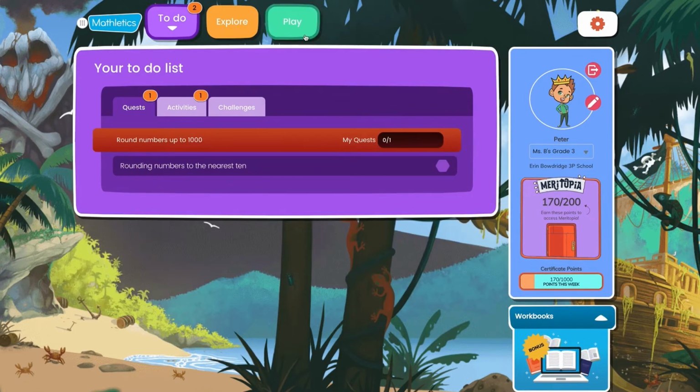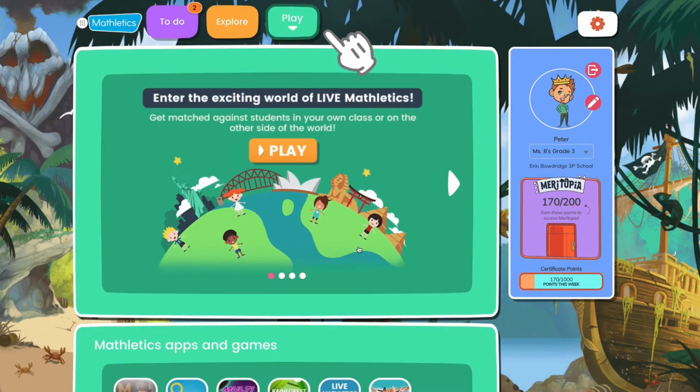Next, we're going to check out the Play section, which might be the most exciting part. You see the light green Play button across the top next to Explore and To Do. This section has several fun math games to help you build your math fluency skills, but you might not even feel like you're learning because the games are so fun. Our most popular game is called Live Mathletics.